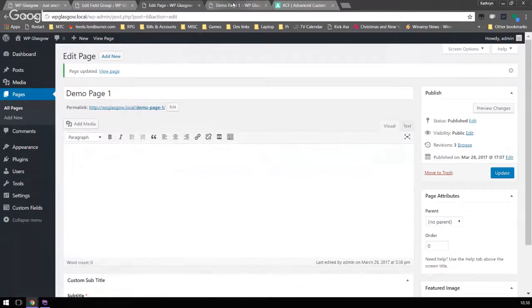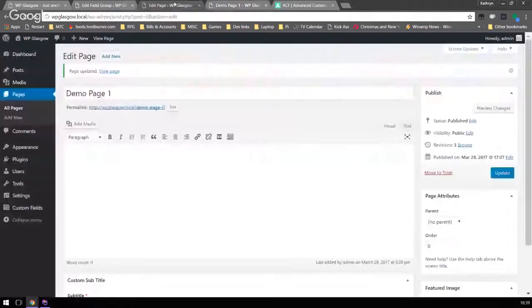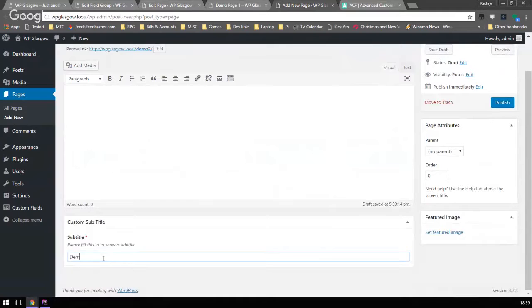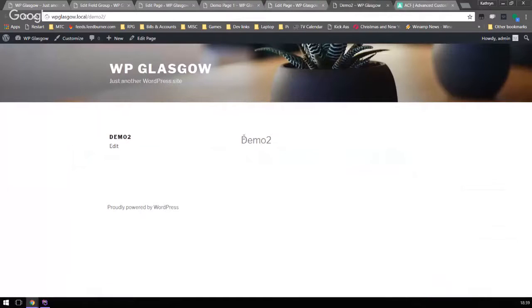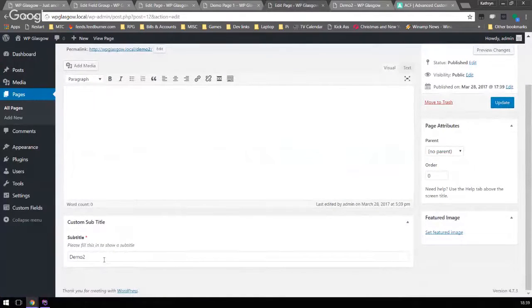So there we go. Again, we've just changed that, we reload, and we've got that. Now if we go and do it in another new page, we call this demo 2, and demo 2. We can then view that page, and it's automatically put that text through. So on every page that we've got, we can now put a custom subtitle. That means if the user wants to put something else in there or create those extra bits, then we can do that. But that's very, very basic, and that's pretty much the bit from that.